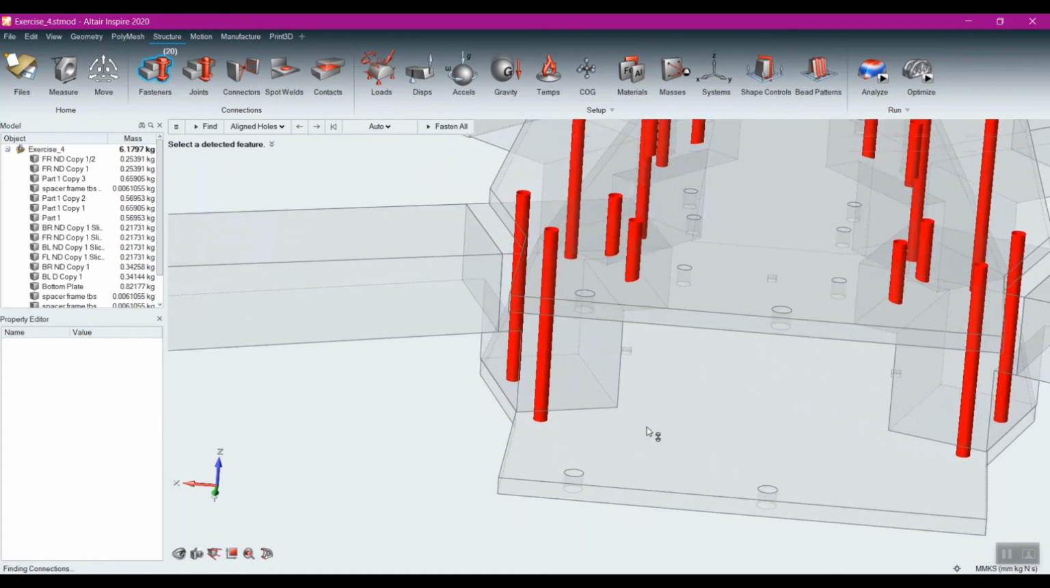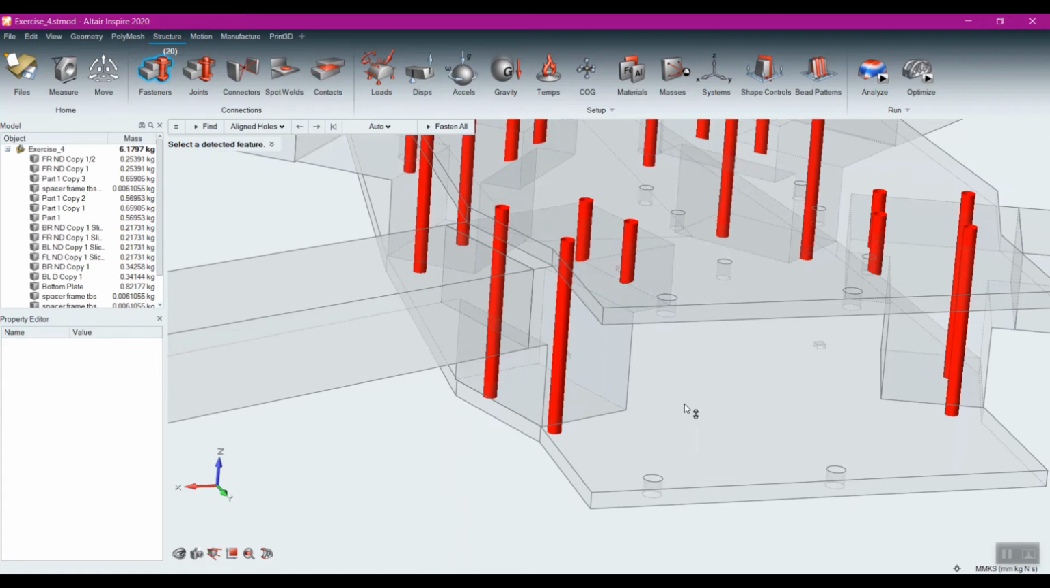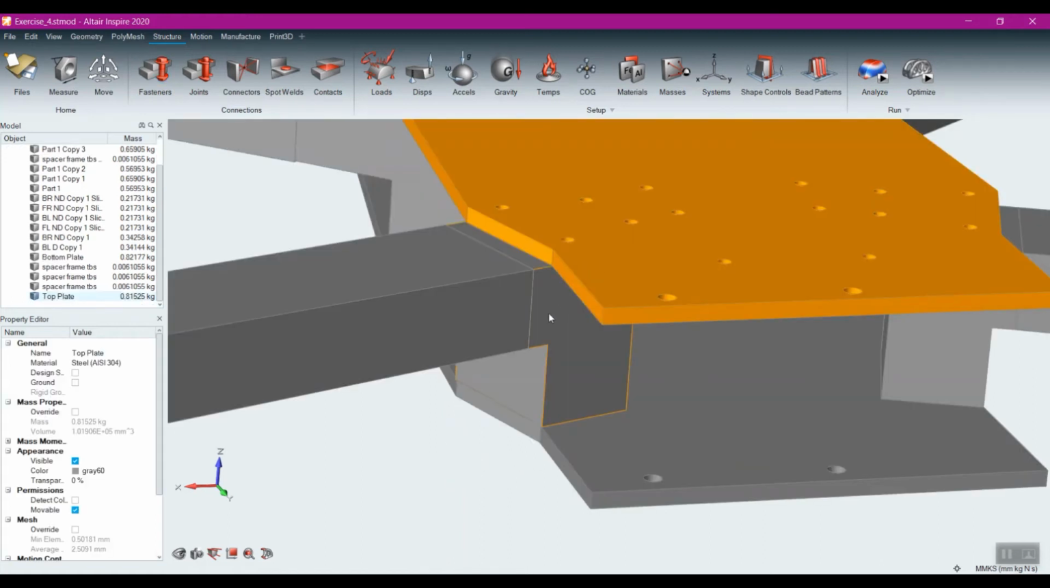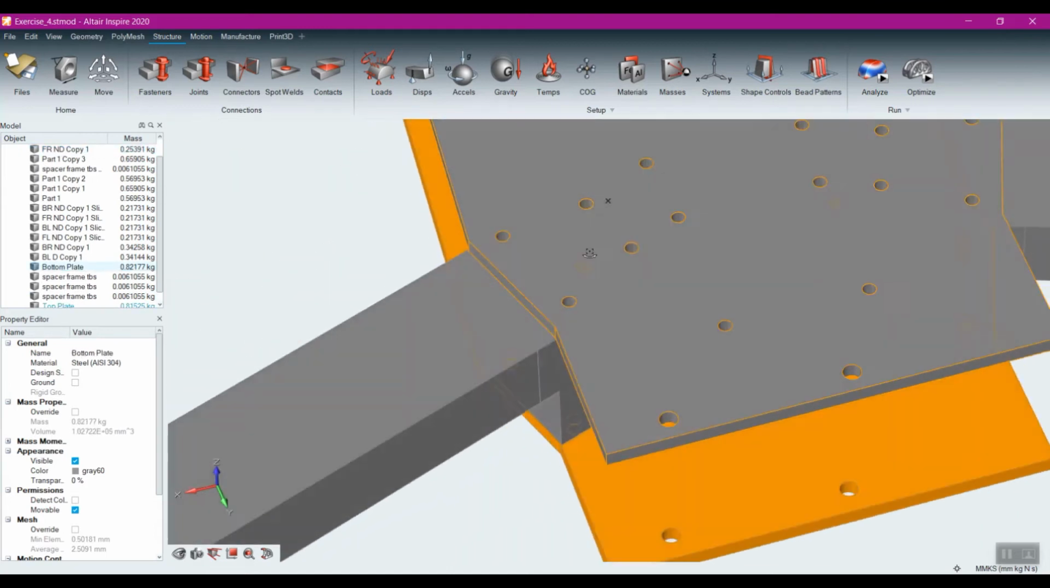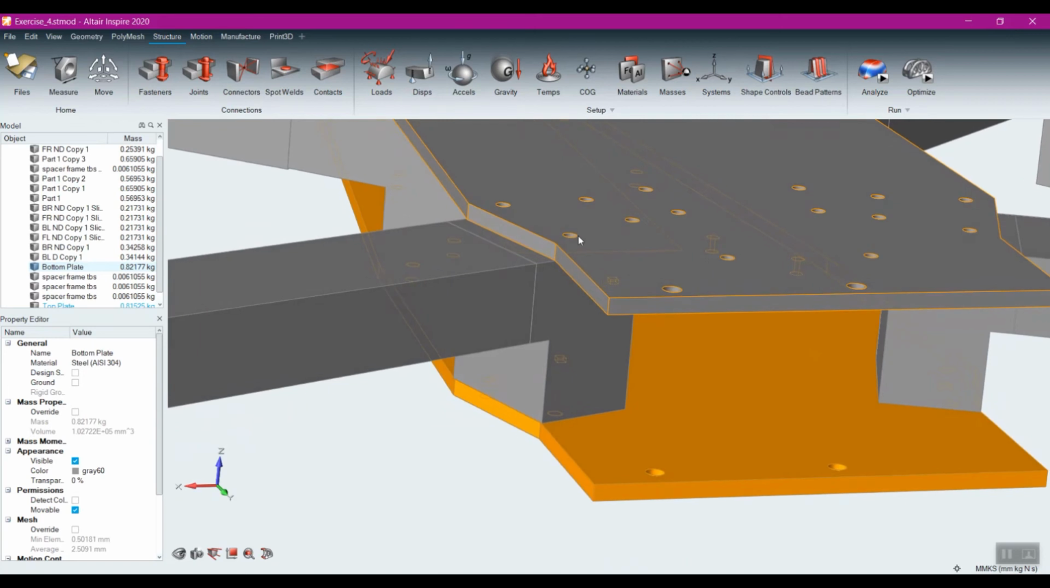And you'll see what it will do is it will identify holes that run through multiple parts. So a through hole, a hole that runs through this part and through this part and through this part. If we look down there, we can see through those holes. It's going to model a bolt in those cases.